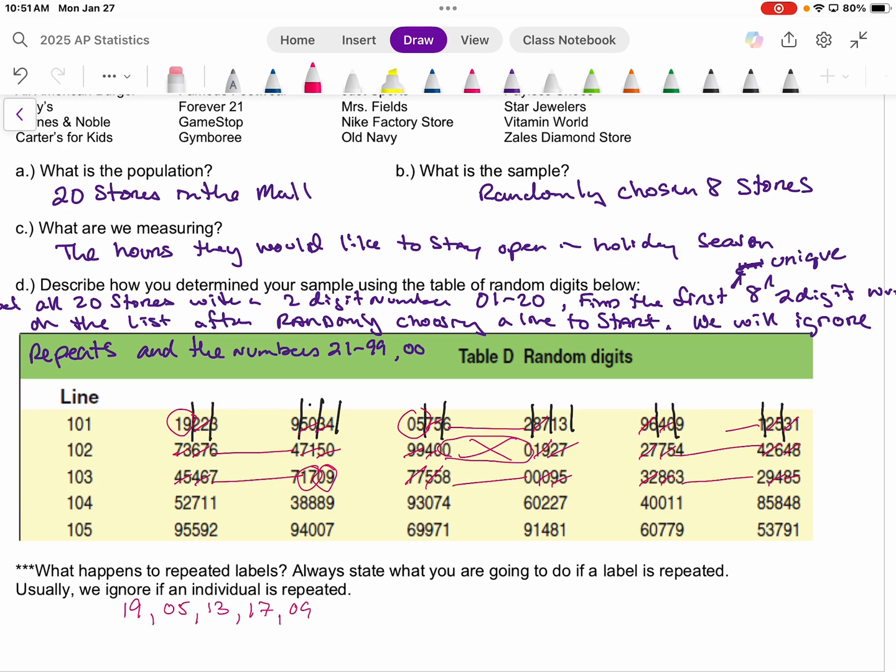94, 85, line 4. 52, no. 71, no. 13, whoop, we already used you. 88, 89, 93, 07, haven't used that one. So with 07, we're up to how many? 6? All right, 46, no. I see 02. I just need one more. 27, no. 40, no.